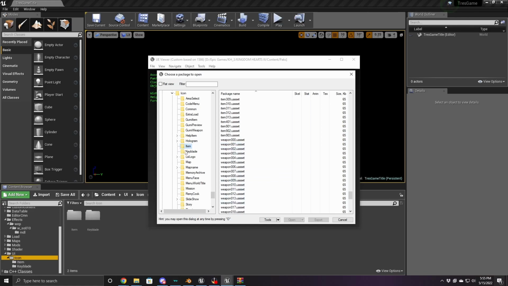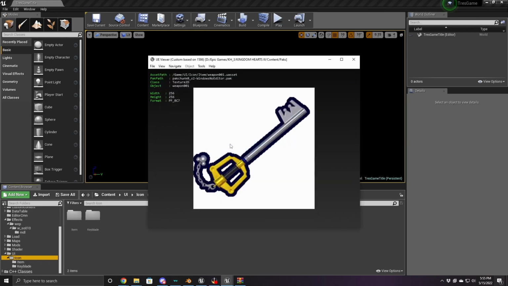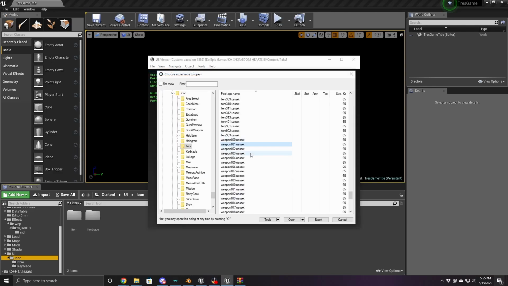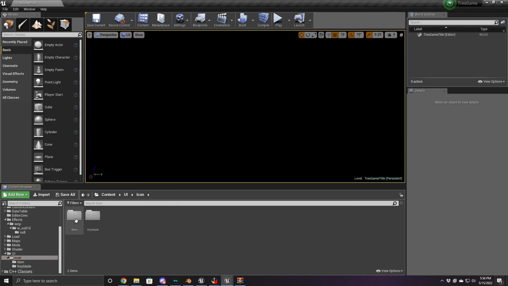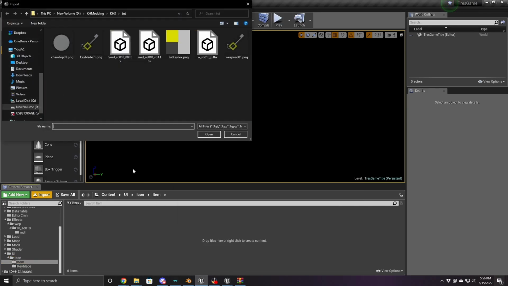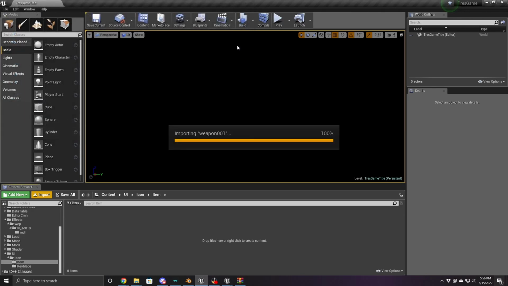So for Kingdom Key, it was Keyblade 01. In item, it's weapon 001. So you just want to make your images named like that. So I've already done that. So I'm going to go into item and I'm going to do the weapon one first. So you can see I've already made my image. I've named it weapon 001. Import.